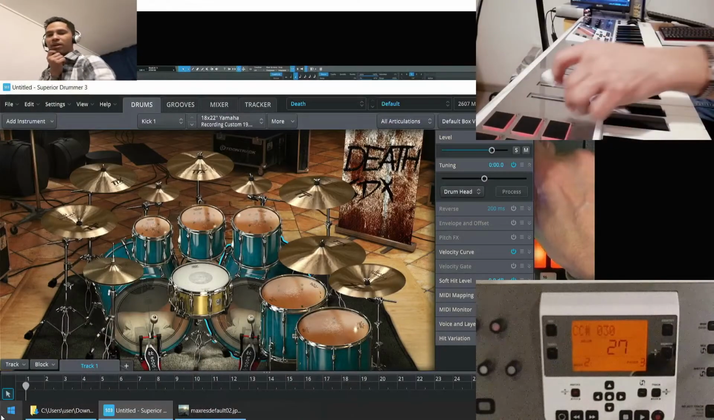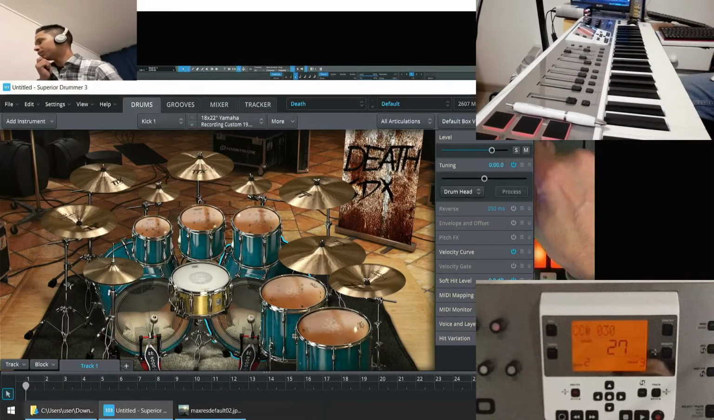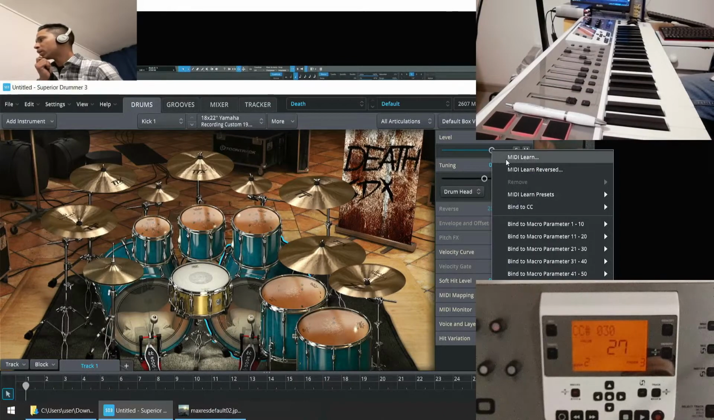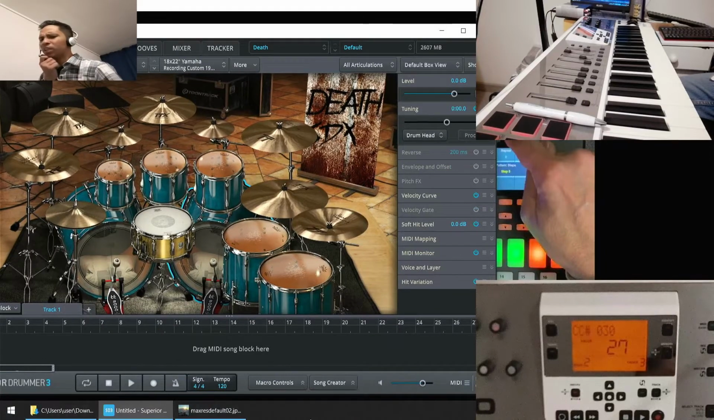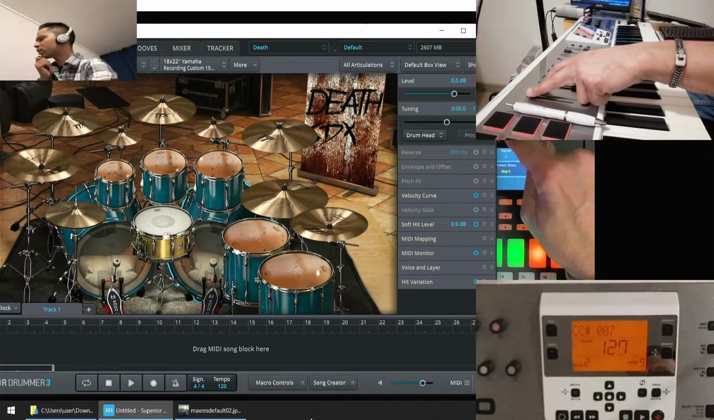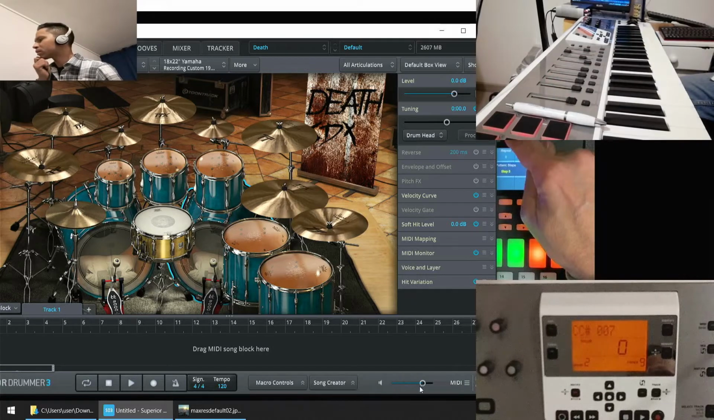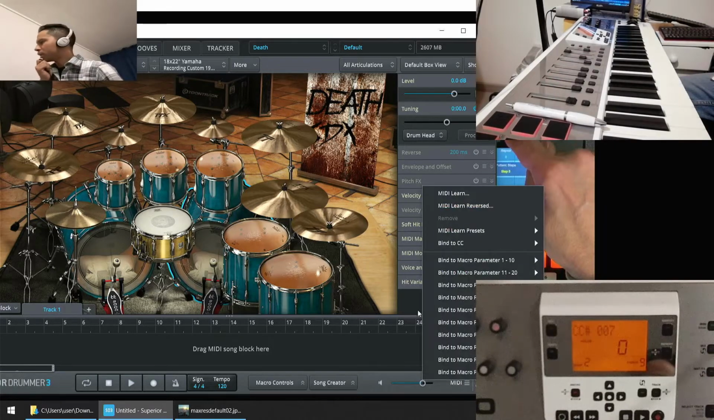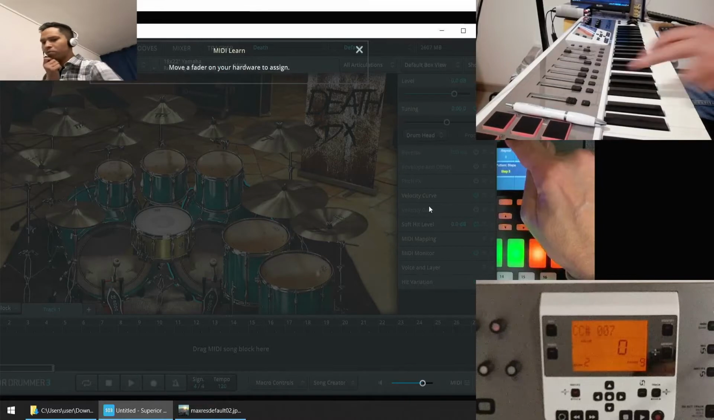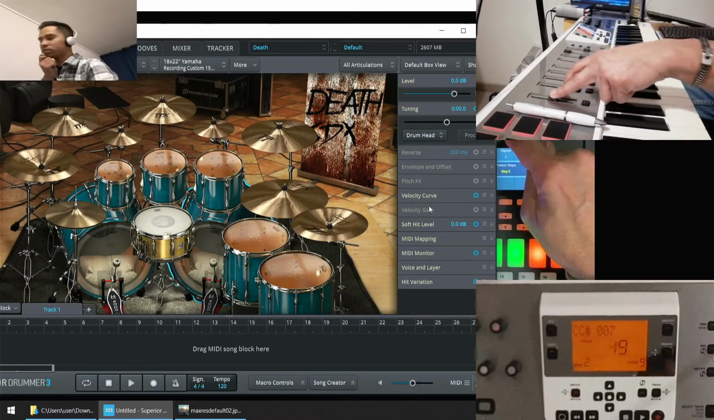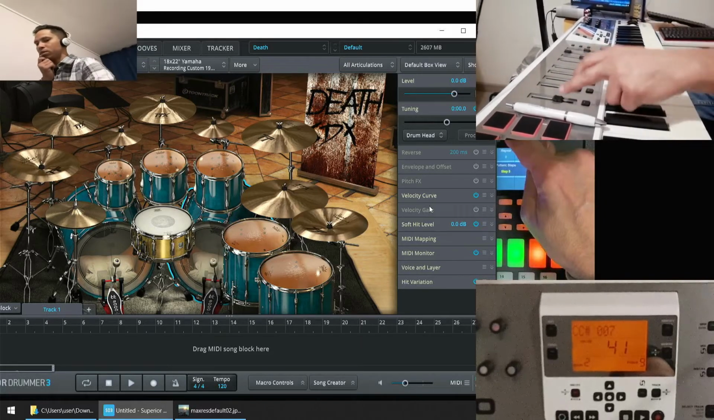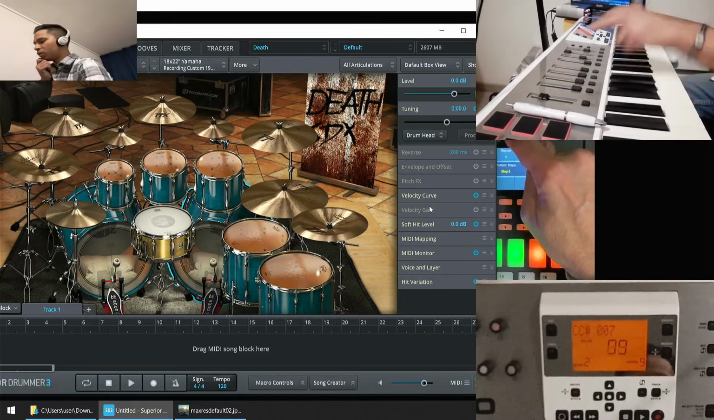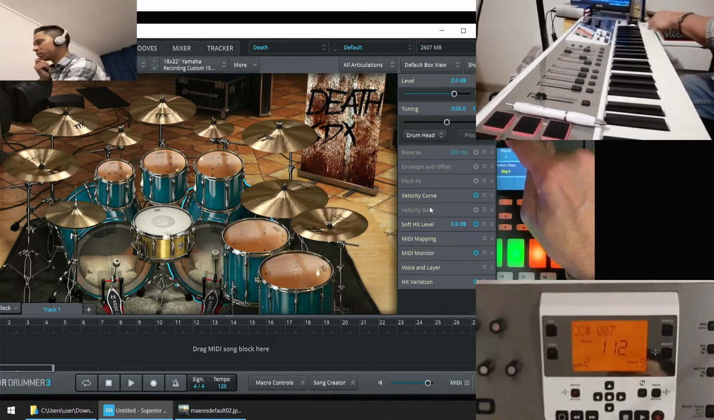So what I need to do is go to the drum software and, for example, let's change the main volume. Sometimes the main volume is already mapped, but no, it's not mapped. Okay, so I hit learn, I move the fader, and voila, it's assigned. Now I can control the main volume with this.